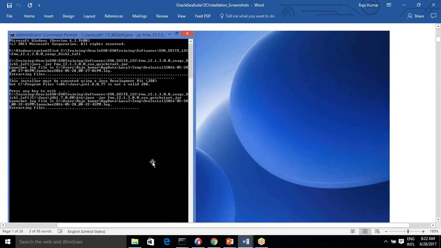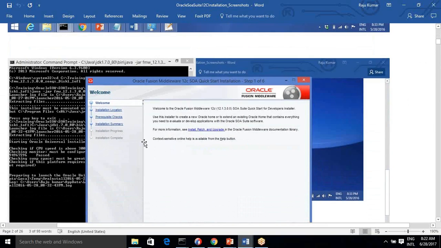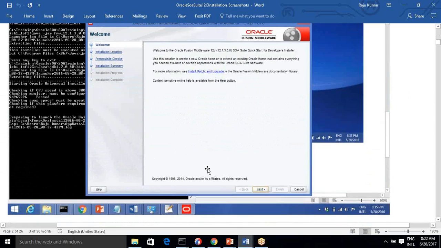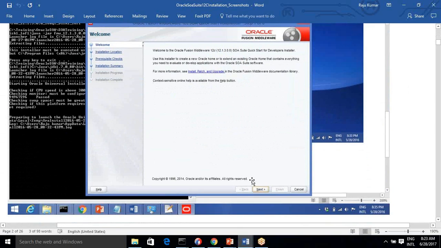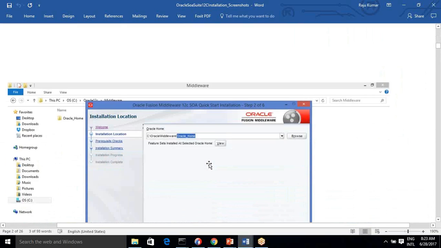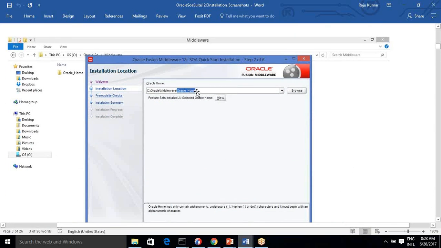Once you give this command, it will launch an installer window like this. Then you just go through all these steps and click next. The first time you click next, it will give you the directory where your SOA suite will get installed. By default, it will give this directory: C Oracle middleware Oracle underscore home.